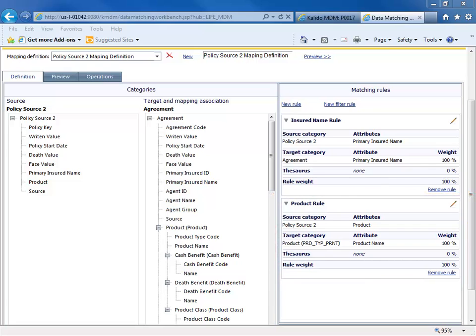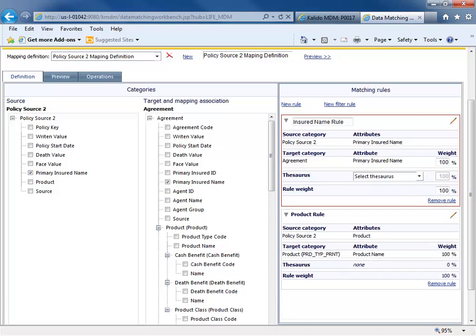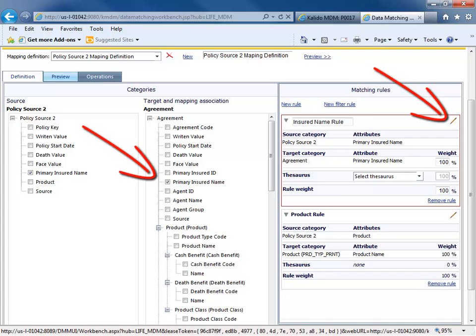Rules are created without writing any code. Simply click the pencil to open a rule for editing and check more boxes on the panel on the left to enhance any rule.